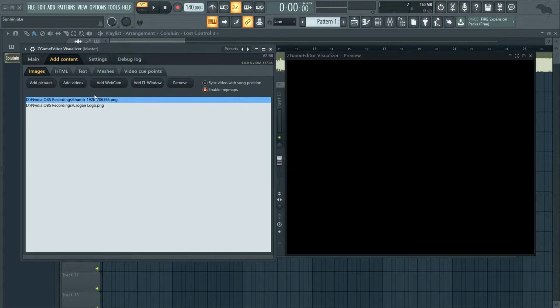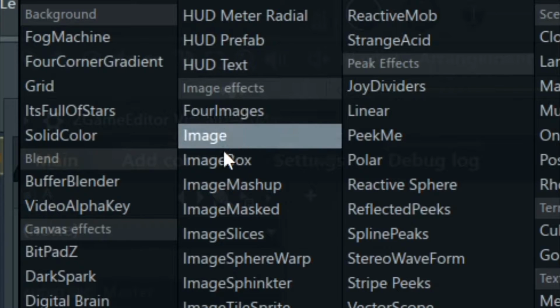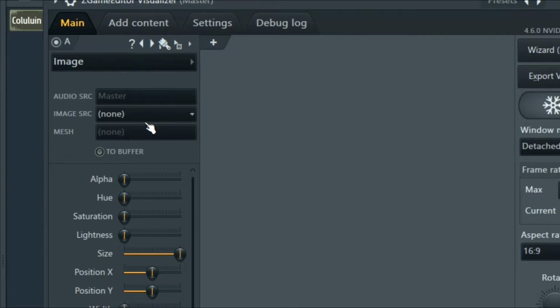So after you're done importing everything that you need, go ahead and go back to main. And the first thing that we're going to do is load up the background. So what you want to do is right here on the first layer, click none and then go to image, and from here you want to click on image search and find the background that you want.